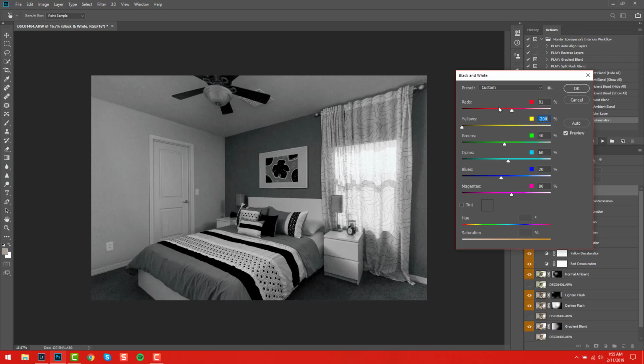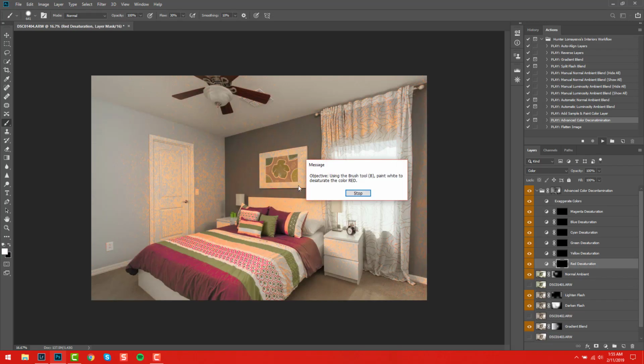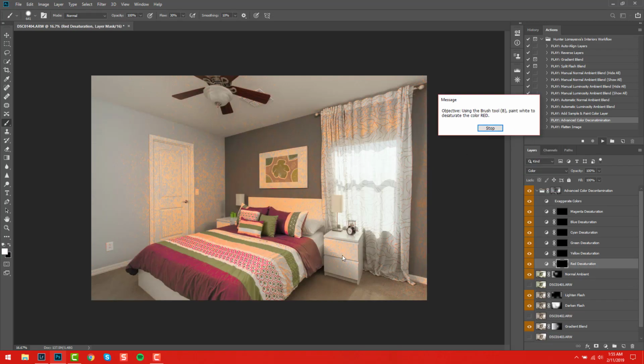Maybe the reds, not seeing too much of a change there. Greens, no. Cyans, no. Blues, no. Magentas, no. So it's mainly just the yellows. Let's go ahead and click OK. Now, it's going to look a little bit weird.